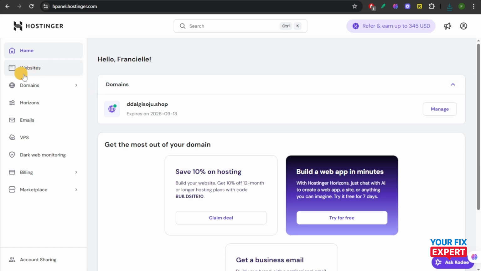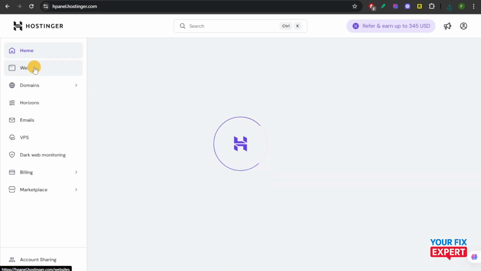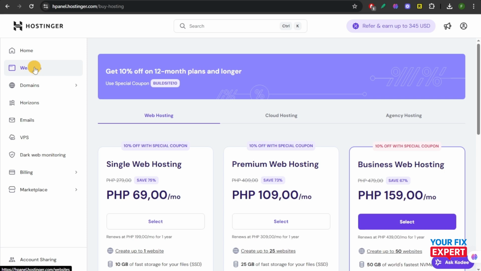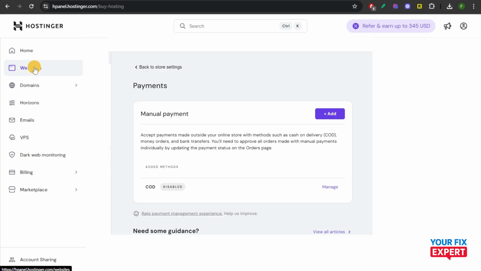Just click on websites from the left panel of your screen, and then from here you're going to head over to the store settings. Now on the left panel, just click on store and then settings.